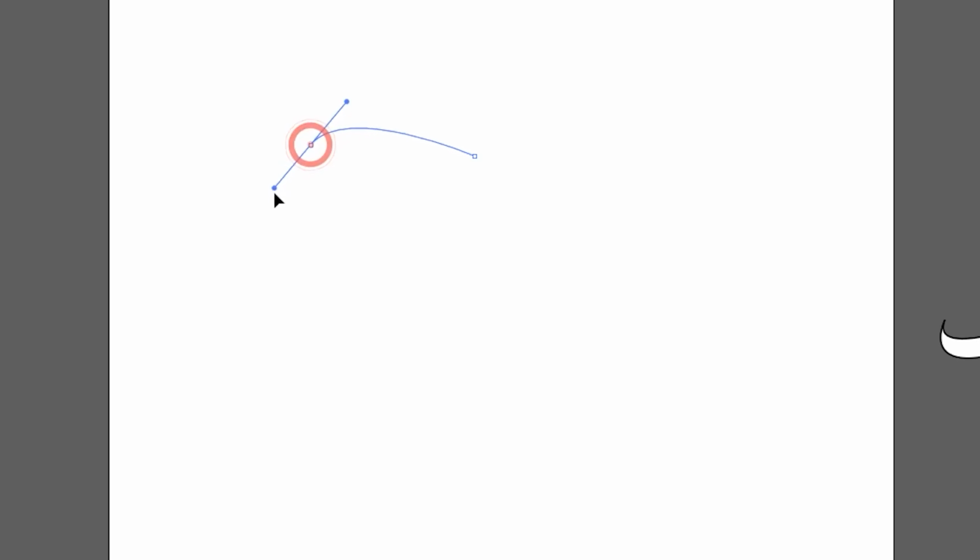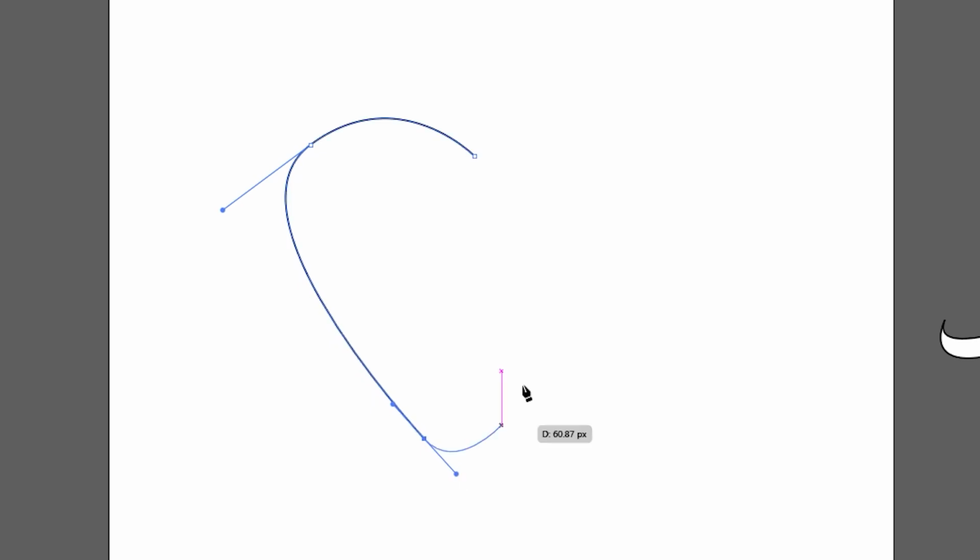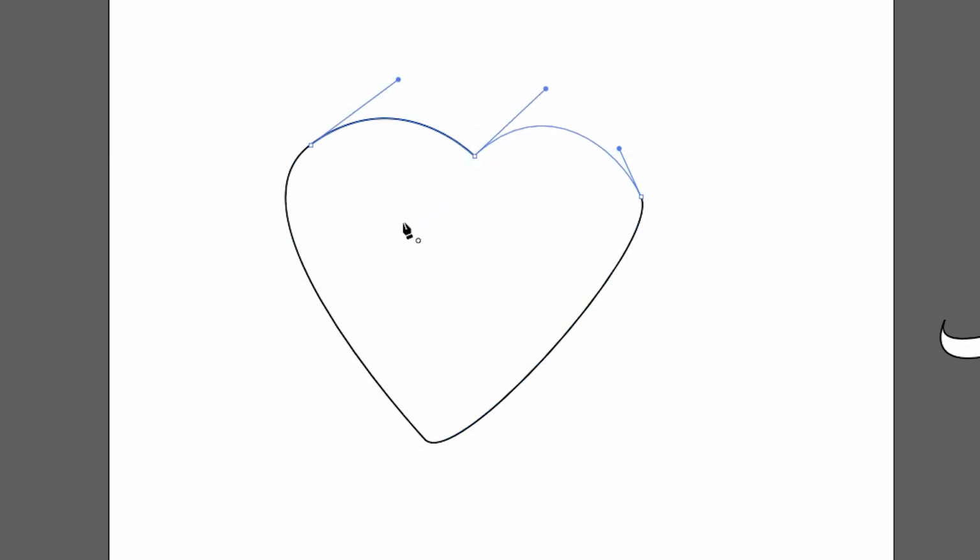I start by clicking here to create a curve and then continue below. Symmetry helps maintain balance in design, just like it does in nature. Understanding this concept not only enhances your ability to create aesthetically pleasing shapes, but also streamlines your workflow.